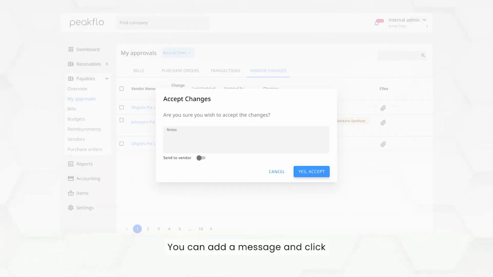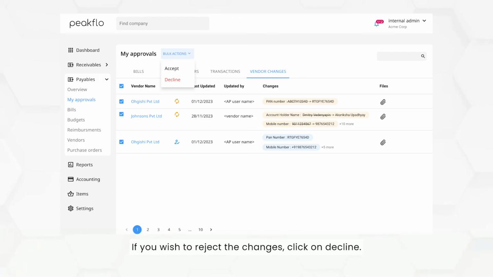You can add a message and click on the toggle to notify the vendor. Click on the Yes, Accept button to complete the process. If you wish to reject the changes, click on Decline.